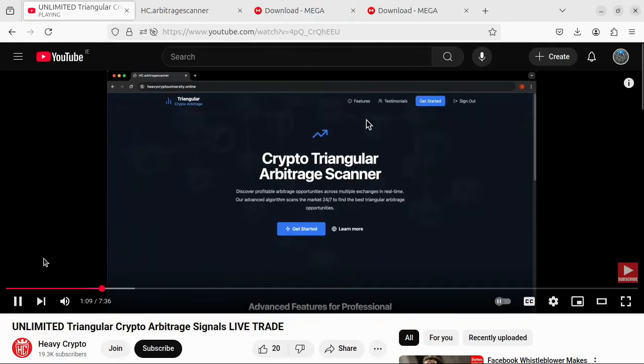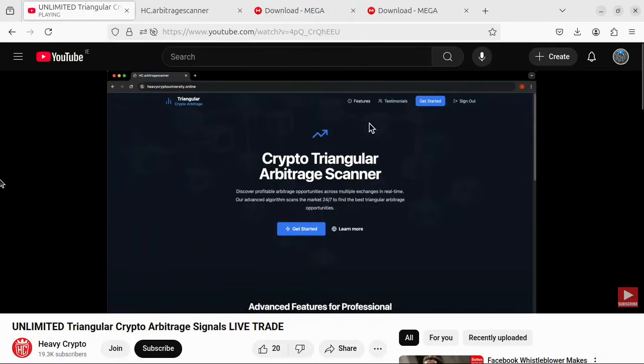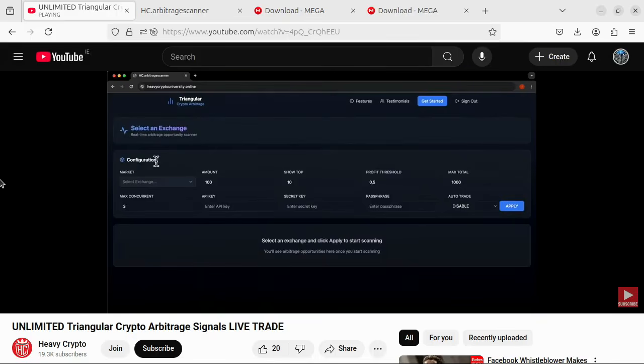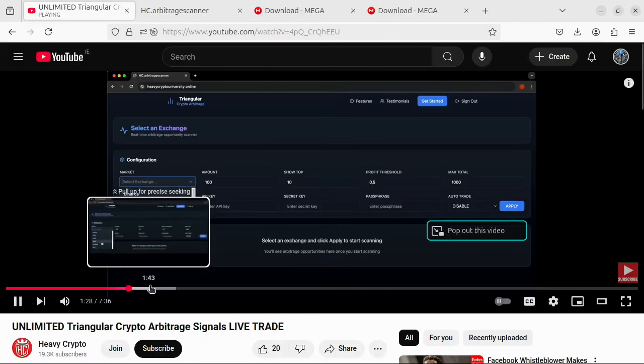After about a minute, he shows the interface of the bot. Honestly, it looks great, clean and simple. You can select an exchange from the market menu, adjust various settings, and the bot will display trading opportunities when you hit apply. In his demonstration, he selects the Bybit exchange. And as you can see, the bot displays plenty of potential trades, many showing over 5% profit.